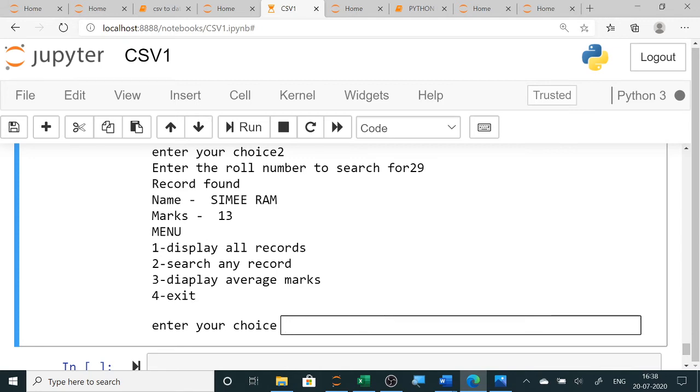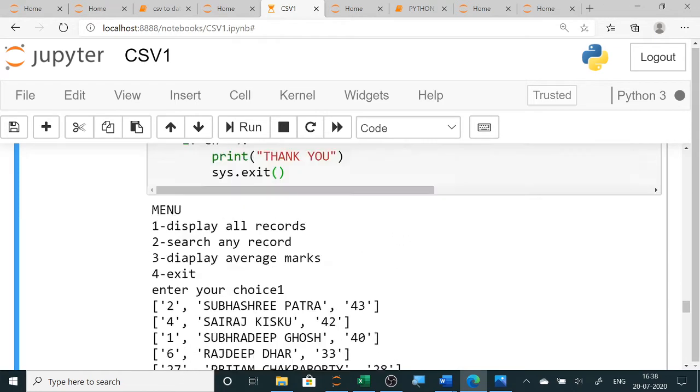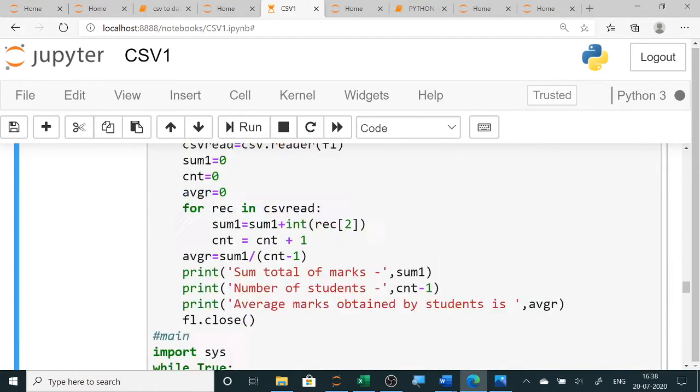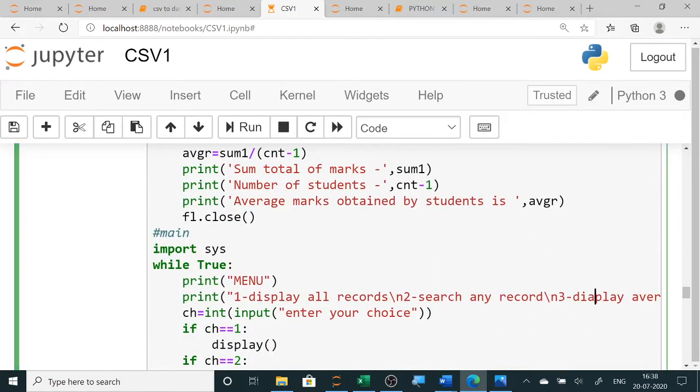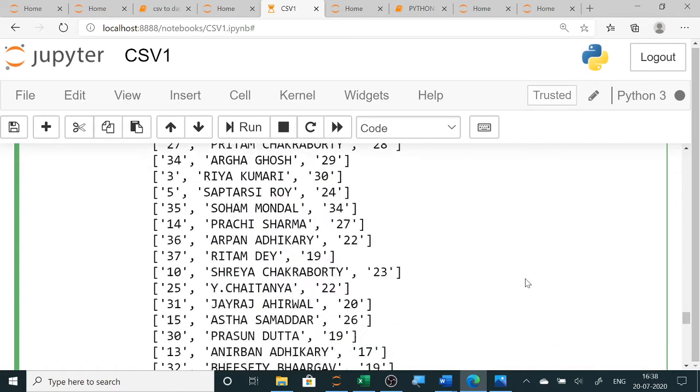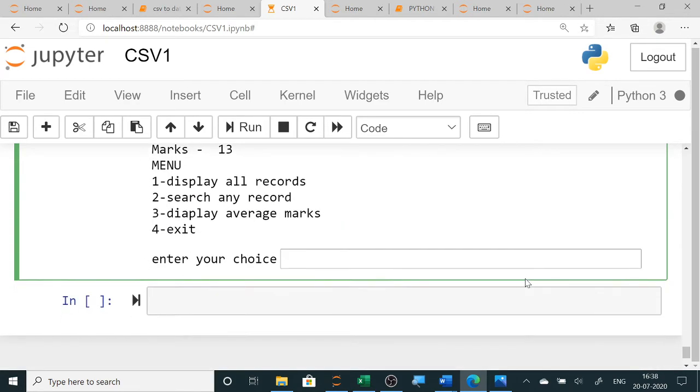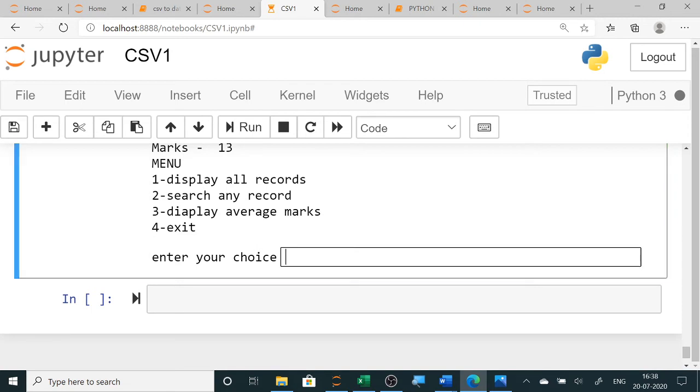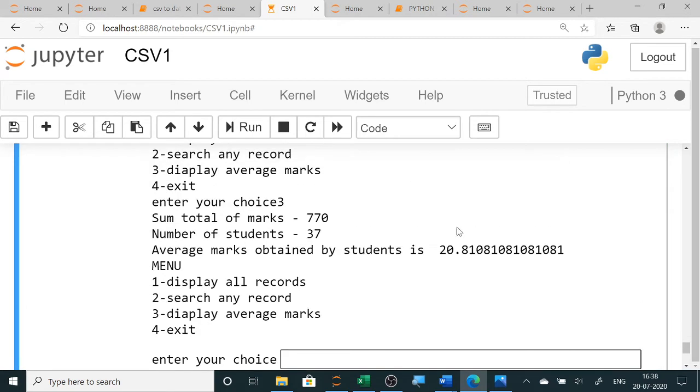Now display the average marks. So here display, you correct it. It is display the average marks. So when you are displaying the average marks, it will show here. If you put here 3, it will display the average marks it has displayed, and see the number of students has increased since one more I have added.